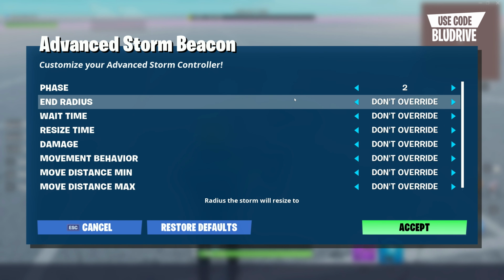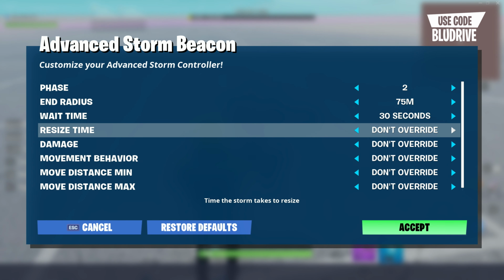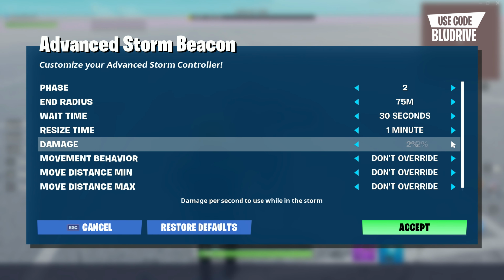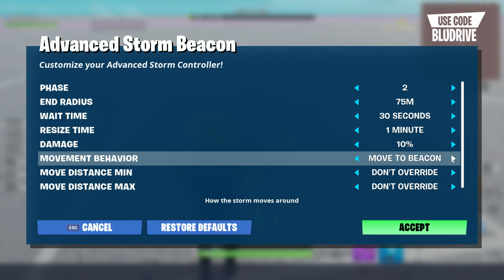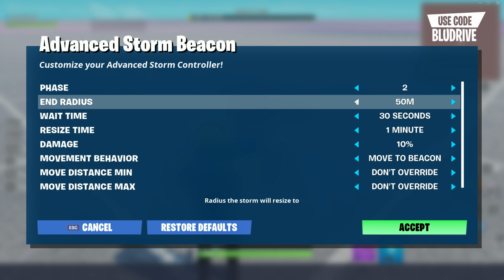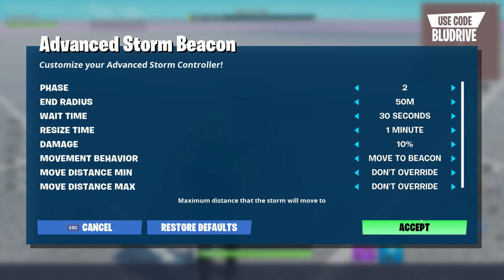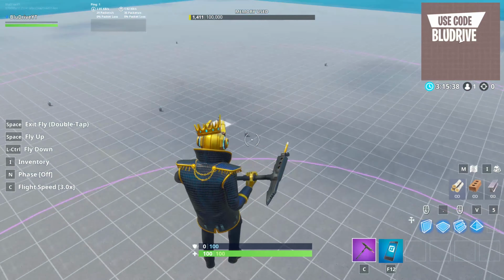So I'm just going to move down this table that I found on Wikipedia again, and I'm just going to keep making the end radius smaller each time. So the first zone was 100 meters, so the second phase will now be 1 less, which is 75 meters. I'm also going to set the wait time to 30 seconds, and the resize time to about a minute. I'm also going to increase the damage to 10%, and I'm going to set the movement behavior to move to beacon. I'm actually going to change the end radius to 50 meters for the second phase. This sort of just encourages the zone to shrink faster.